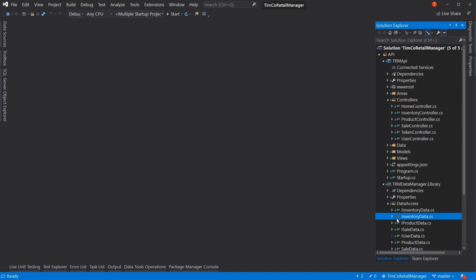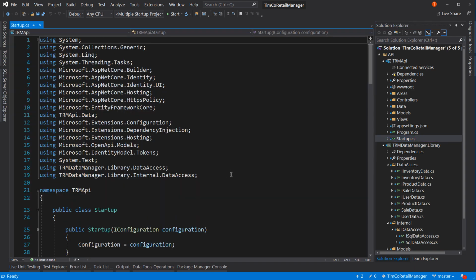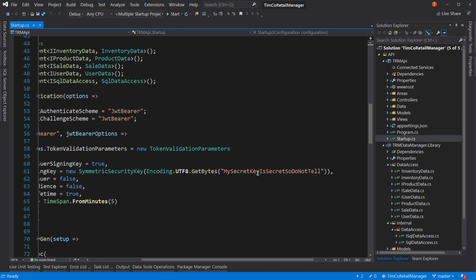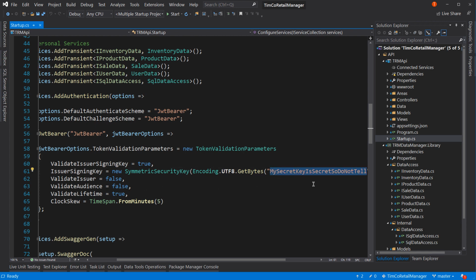One last thing I want to do, let's go over to the startup class. And in here, I pointed out earlier, we have this, my secret key is secret, so do not tell, which is for the issuer signing key, which is something that has to be very, very private and you don't give away, but it's in my source code. That's not a good place for it to be. Let's put this into, for right now, appsettings.json.